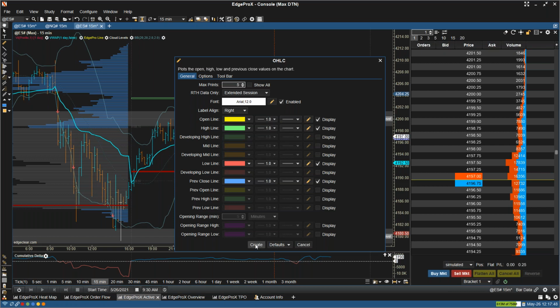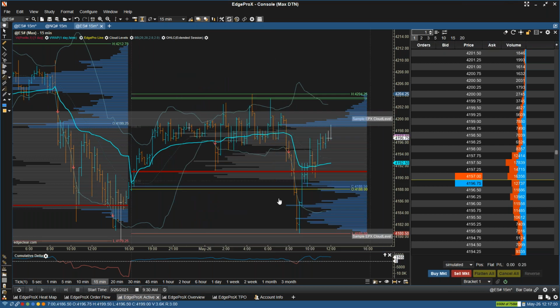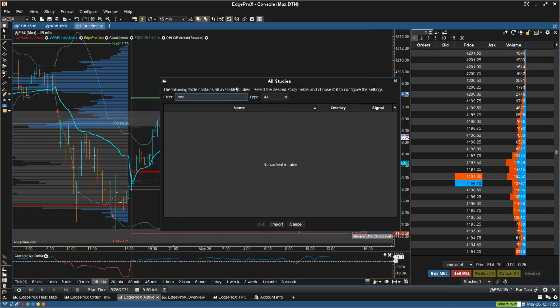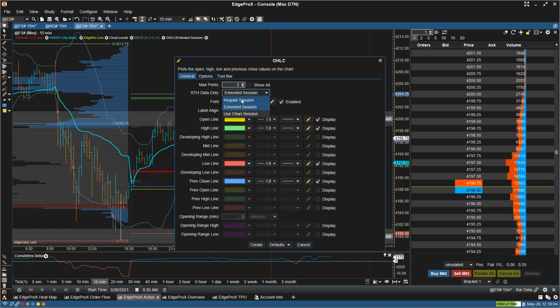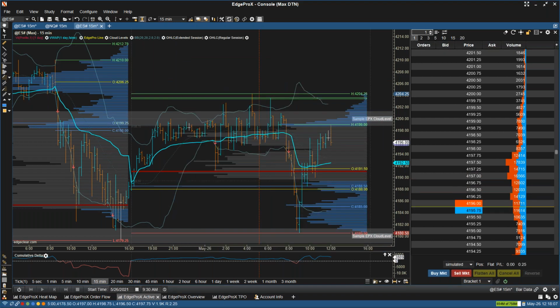Then if you add another OHLC line, it'll add the same thing, but you can configure it to show the regular trading session, so you can see them both at the same time. They layer on top of each other, and you can see the extended versus the regular, which is something somebody was asking prior to the webinar, and I thought I would point that out as well, just for everybody to see.